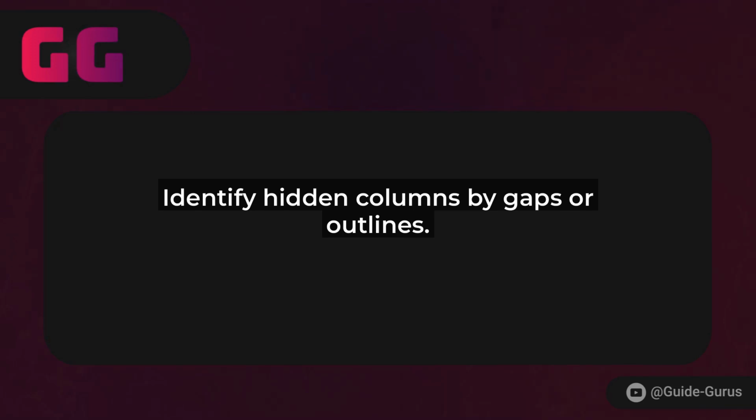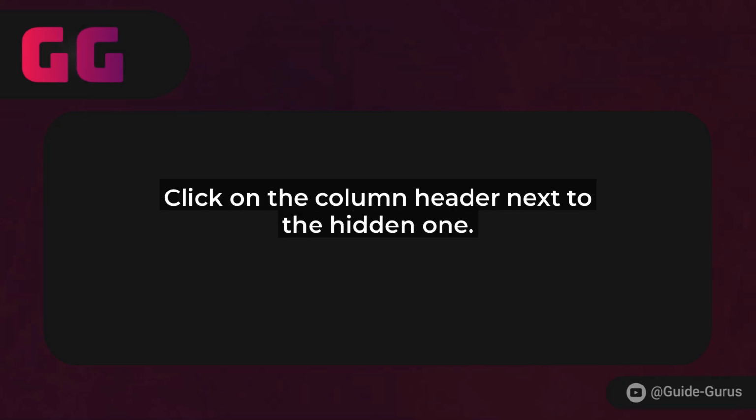Let's dive in. First things first, make sure you're logged into your Smartsheet account and have the right sheet open. Smartsheet is all about flexibility, so you'll want to start by identifying where your columns are hidden. Look for those telltale indicators, like a gap between visible columns or a faint outline. It's Smartsheet's way of hinting at what's tucked away.